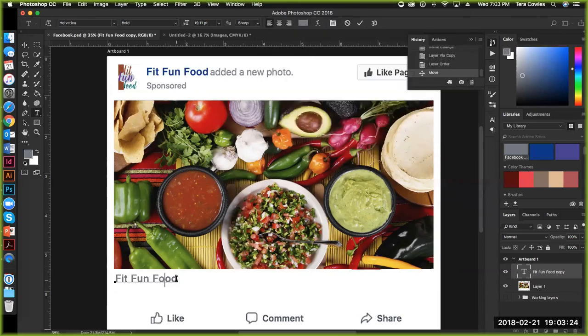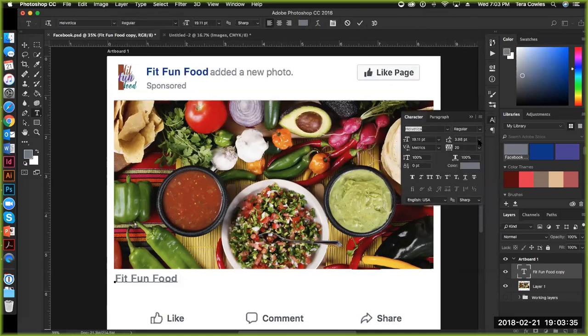So take my bold off, go with regular, and we're going to pull out the program here. Going to do auto on our leading. That should fix our problem.